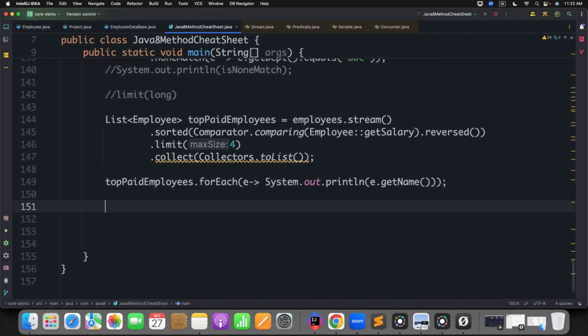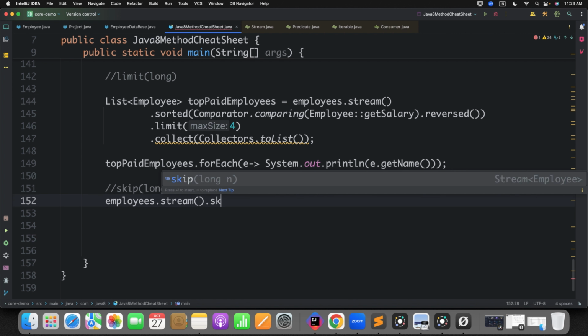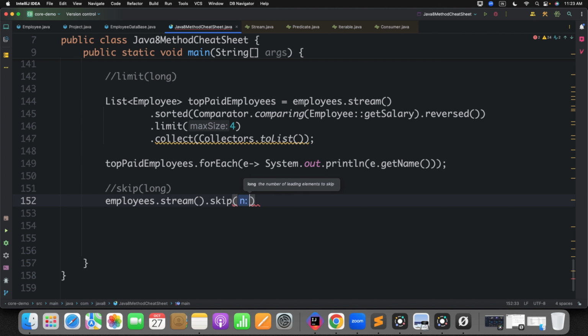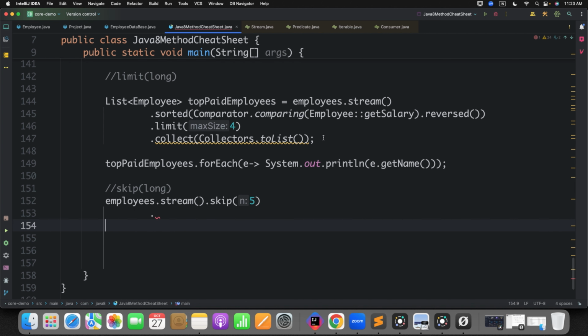Now let's move to the next one, that is skip. Again it will take a long value, okay. So when to use this skip method, it's very simple. For example, let's say you have this employees.stream, right? Now it will have 10 elements. Out of that you want to skip the first 5 elements, and then you want to collect the result. So I can use the same.